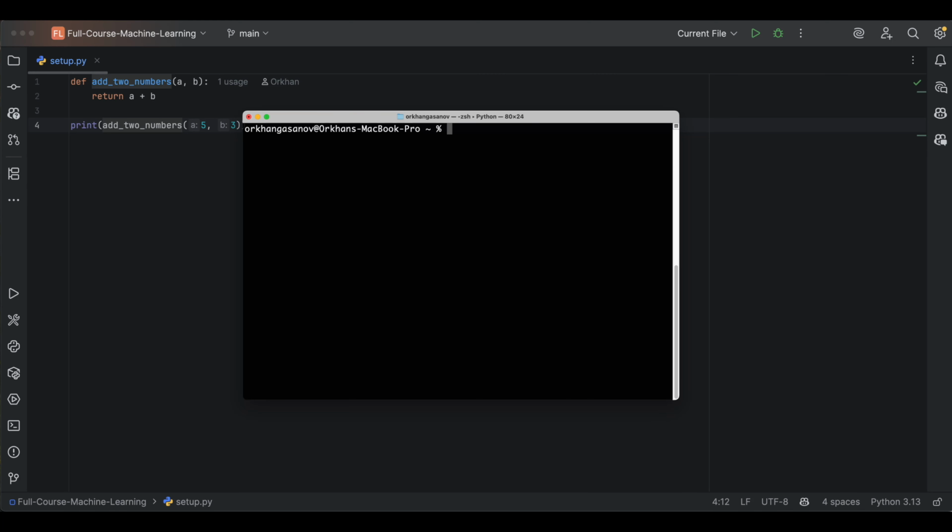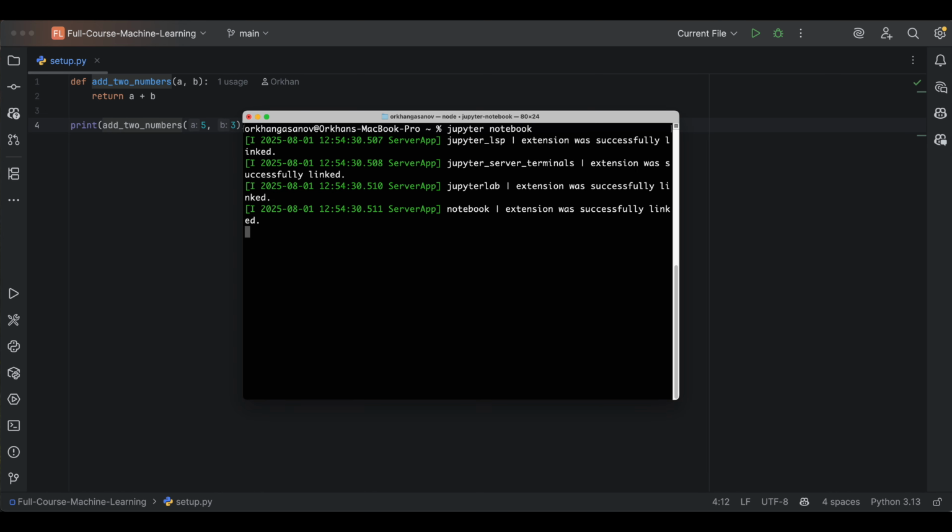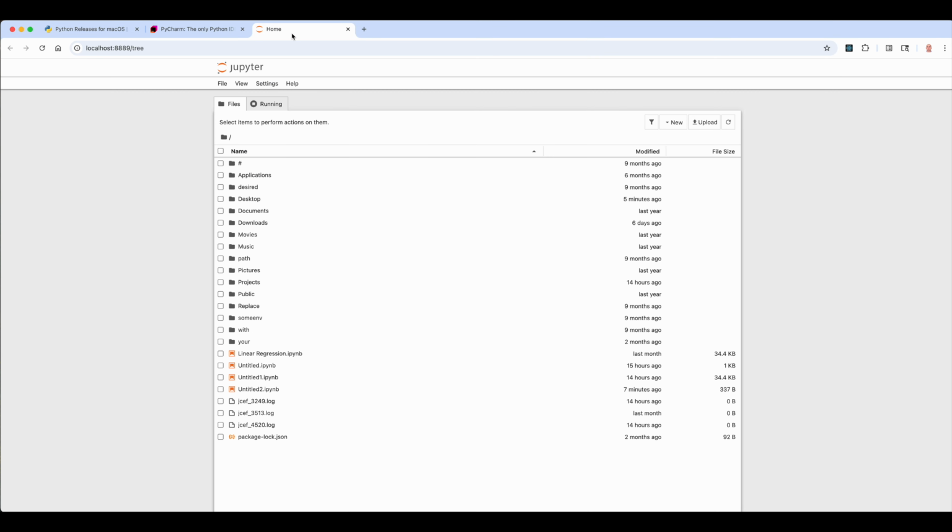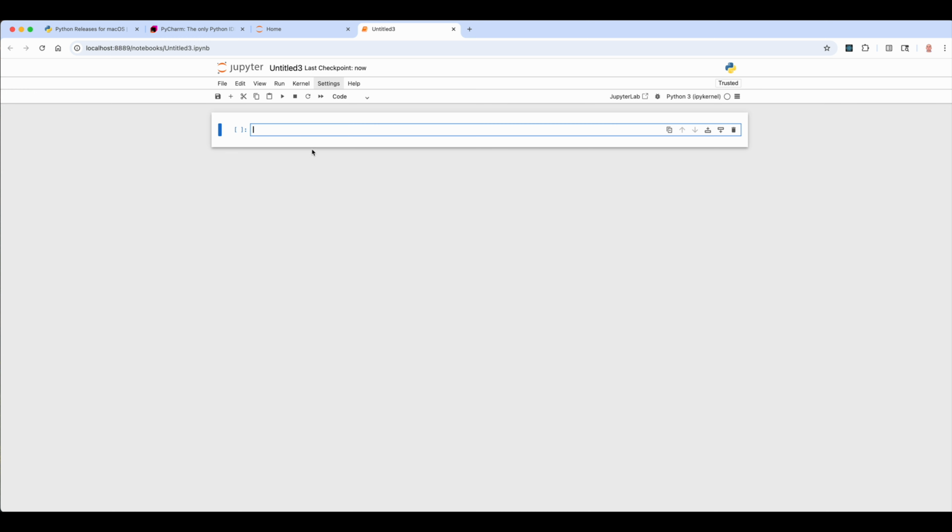After installing that, we need to run that locally. To run that locally, we just need to run the command jupyter notebook. After running that, as you can see here, it runs locally. So now we can create a new folder. Now we can create a new file where we are going to do our work.